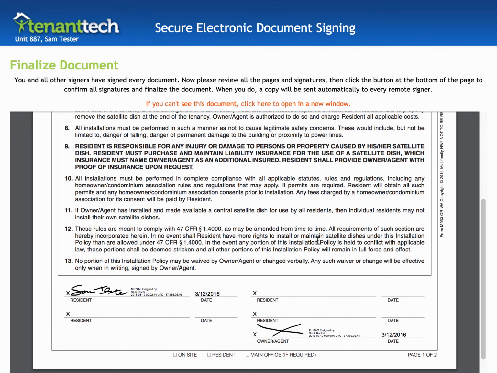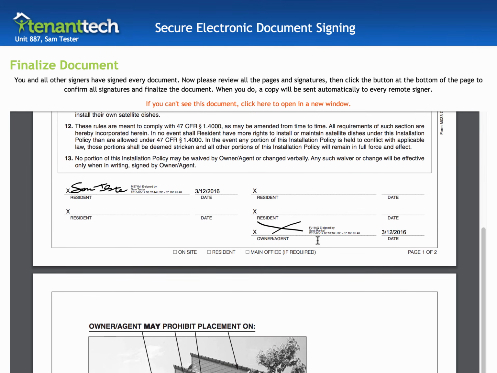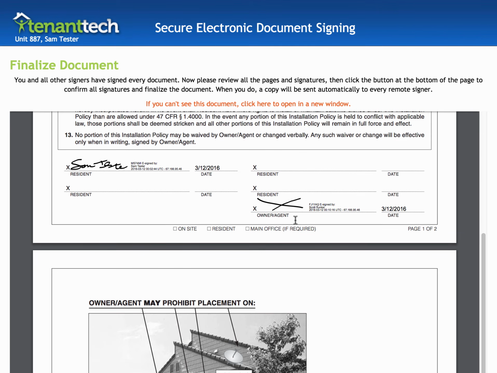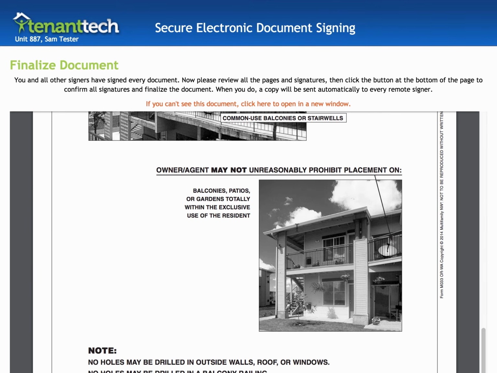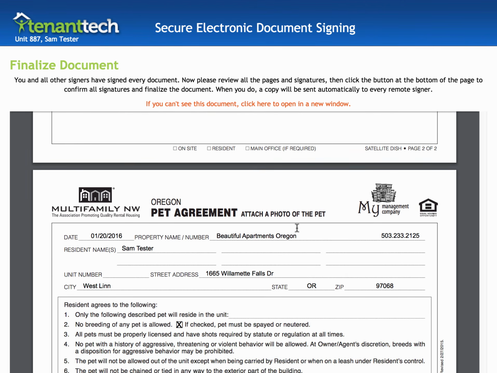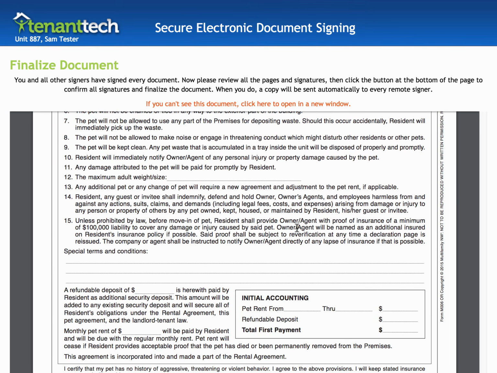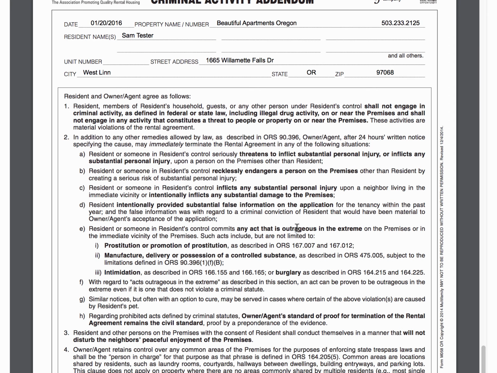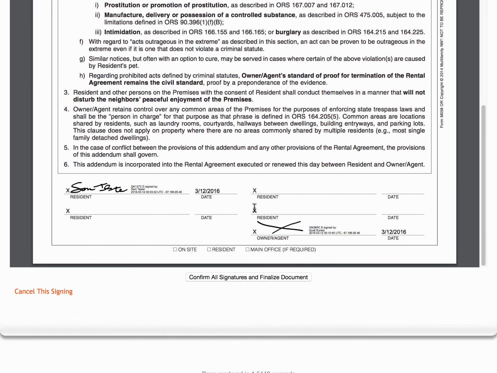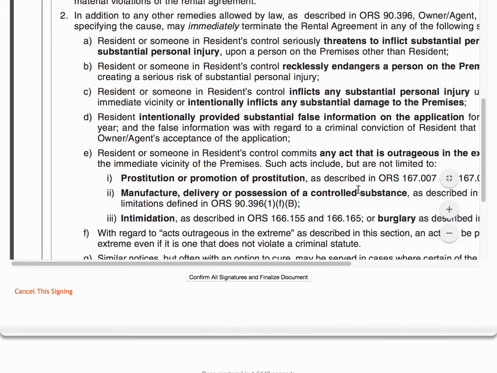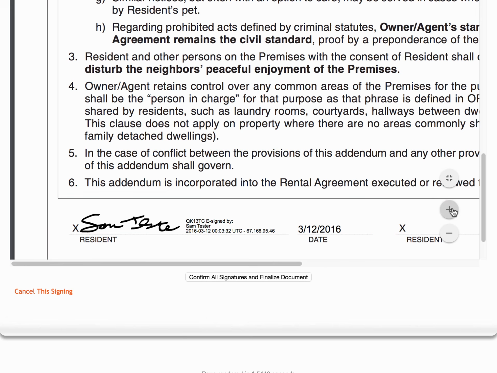So here I've got to finalize. So I'm going to look through and make sure that both signatures are on all the documents, that everything looks good. The system also handles initials, so make sure those look good as well. It looks like all the signatures are there. And just real quick, I'm going to zoom in and show you what one of these signatures looks like.